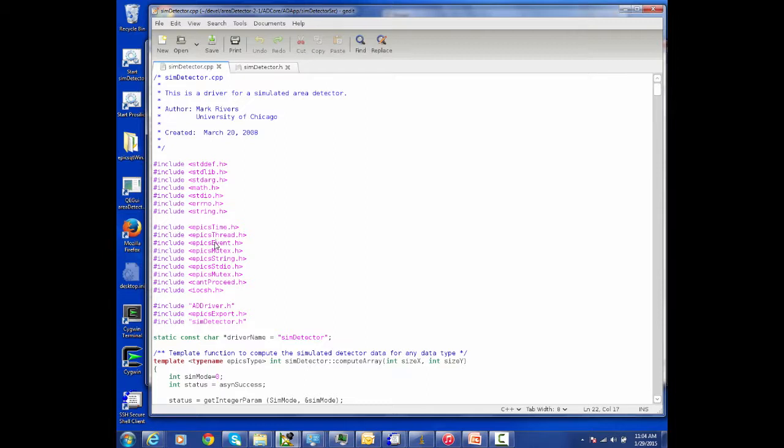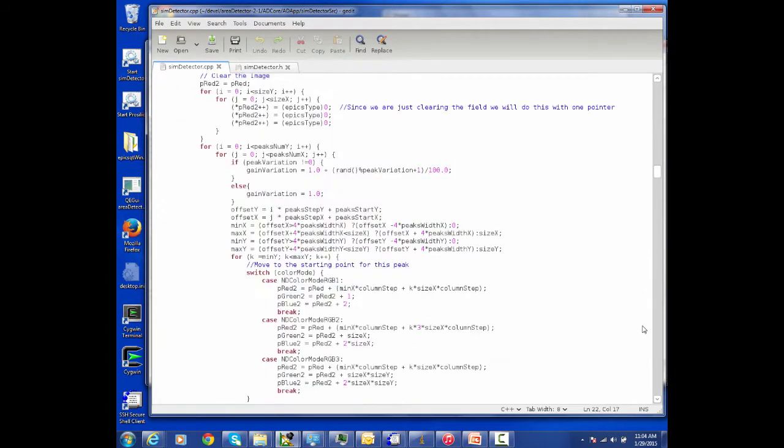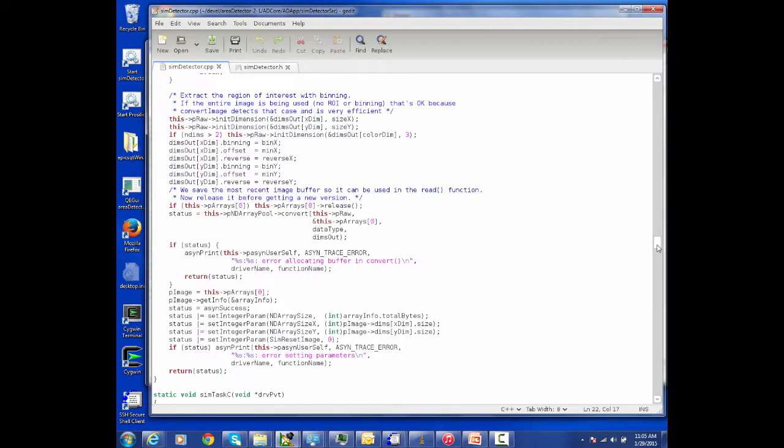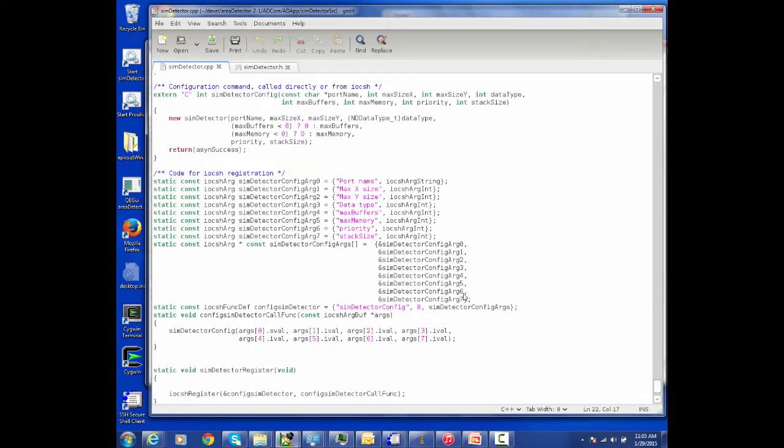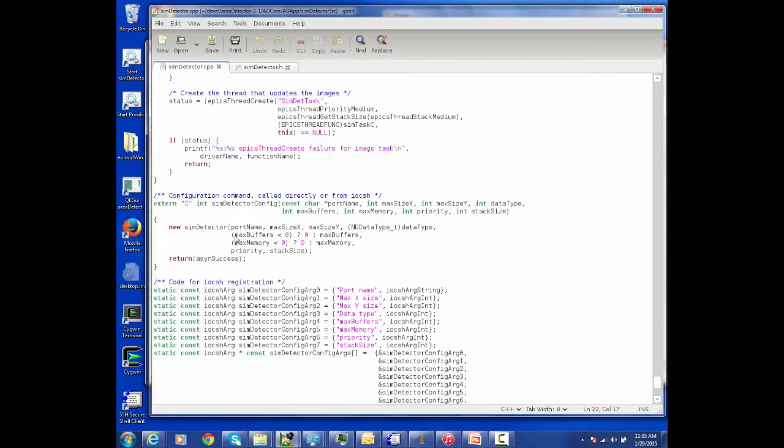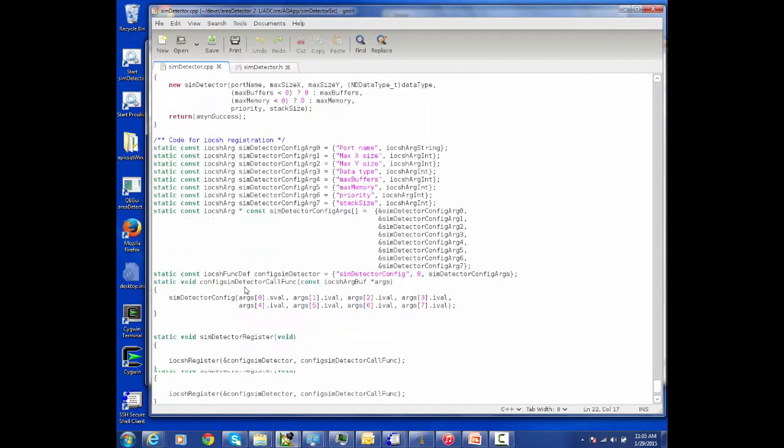And I'm including epicsExport.h here because I am indeed using some of the functions of epicsExport.h down here in the IOC shell stuff, right? Or somewhere. Yeah, this epicsExportRegistrar that's defined in epicsExport.h.